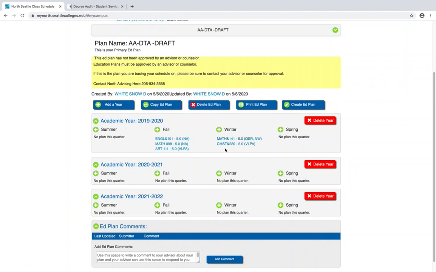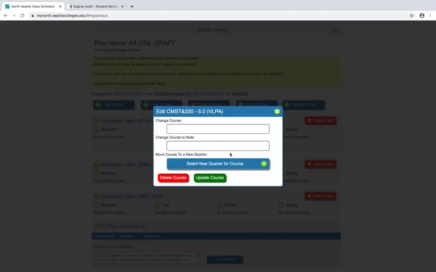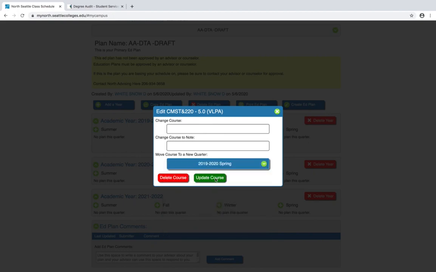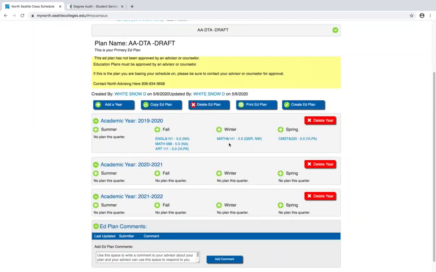And then maybe we realize once the schedule comes out that pre-calculus and public speaking happen at the same time. So maybe Snow White decides, oh, I think I'll take public speaking in spring quarter. It's very easy to move a class. You click on it, say update, select a new quarter, pick the quarter and say update course. And you can see it moved from winter over to spring.